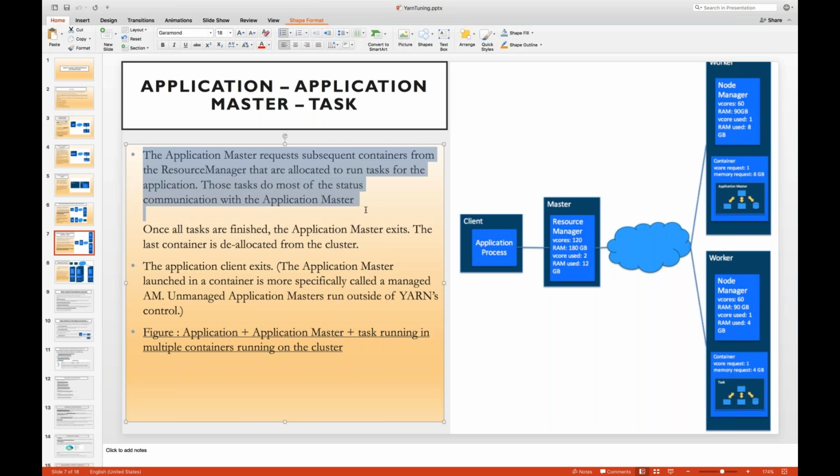For example, for any reason, you have given X amount of containers. For some reason, that X amount of containers is not sufficient for YARN to process. In that case, the application master will request subsequent containers from the resource manager that are allocated to run the tasks for the application. Those tasks do most of the status communication for application masters.